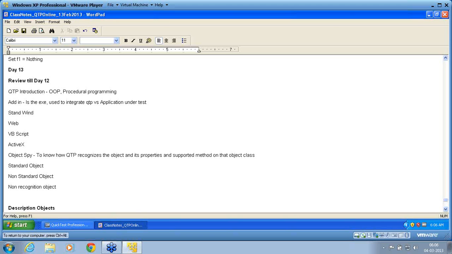Then we moved on to non-recognition object. Usually the object that is written or created, no objects, the programming is done through procedural programming. Then it is called non-recognition object because there is no object defined by the developer to recognize it as an object. We have seen an example of Minesweeper, how a smiley button looks like an object to us, but it is not recognized by QTP.